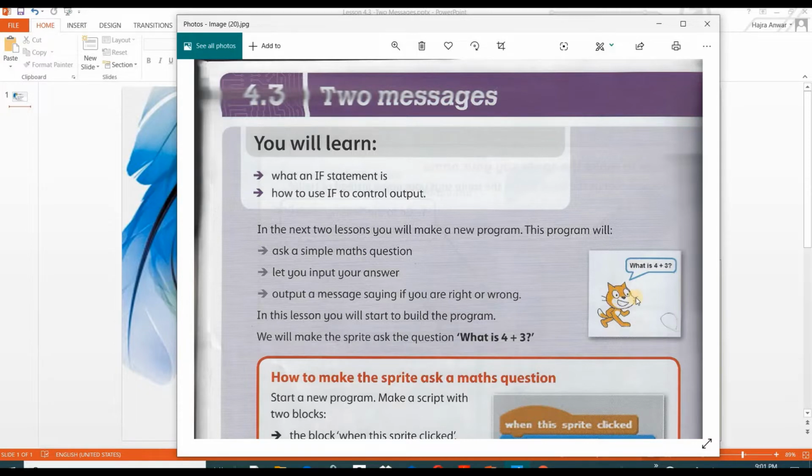Or if I type, for example, 12, the sprite should say sorry, it's incorrect, or maybe it should say try again. It's about how you are giving the output. For example, I give the input of Hajira and then it showed me the name Hajira. So it's up to you how you want the output and the input to be.